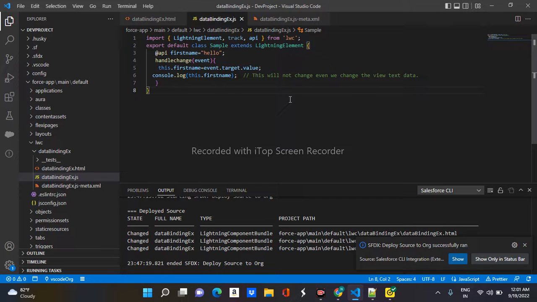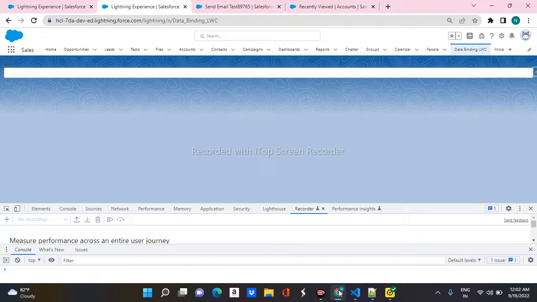For these I have already created one video, so you can refer to that to set up your VS Code, and further you need to follow this demo session. And one more thing: we do not have the option to create a Lightning Web Component from the developer console, so we have to set up our VS Code if we want to work on LWC.